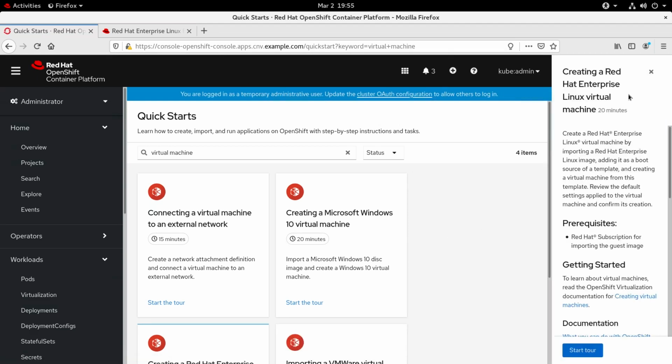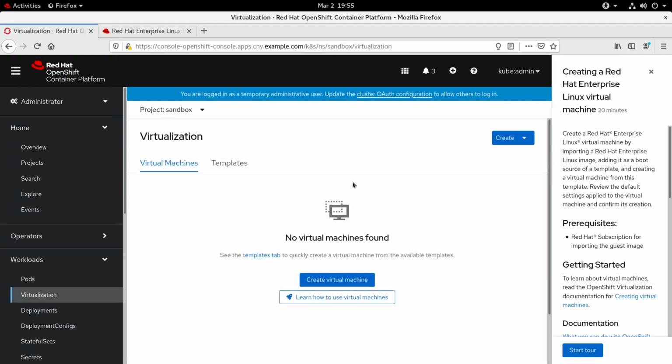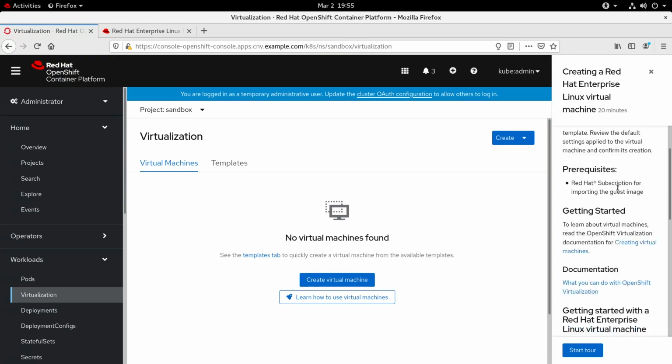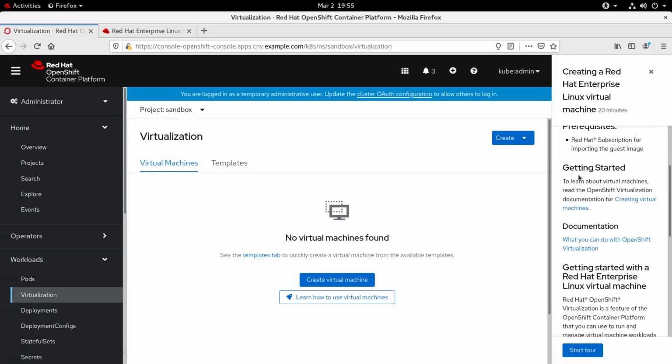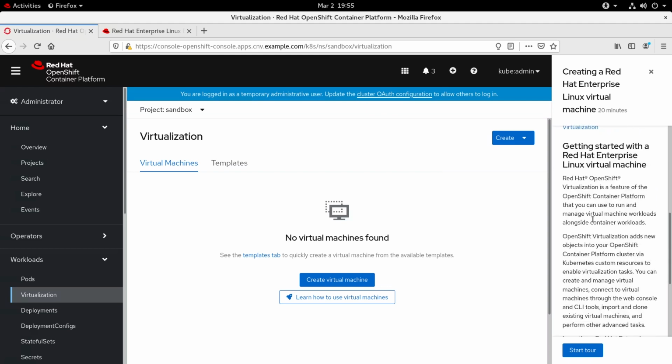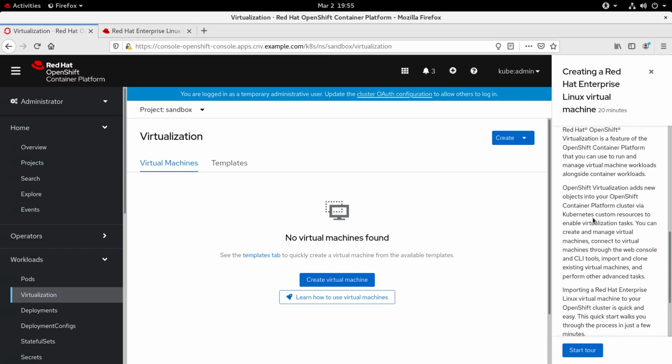As we begin the quick start, it creates a panel on the right side of the browser pane, and this persists even as you navigate around the console. The quick start begins with some explanatory text outlining the objectives of the tutorial. There are prerequisites and a brief overview of the concepts covered in this quick start.